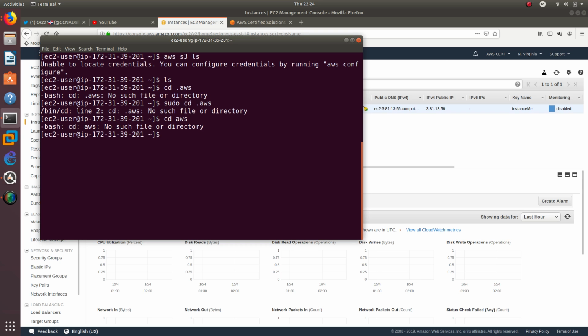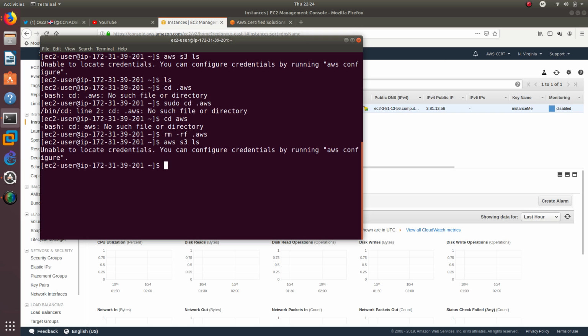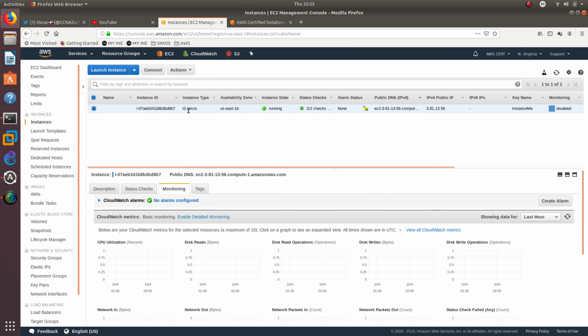Huh, interesting. Let's see if we could go ahead and try to remove it. rm -rf .aws. There we go. And now I want to see if I'm able to run aws s3 ls, and I'm still not able to see those S3 buckets. So what I want to do is attach a role, the role that I created, and that role has full access permission to do anything on my AWS.